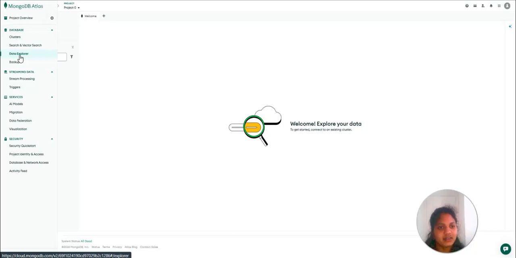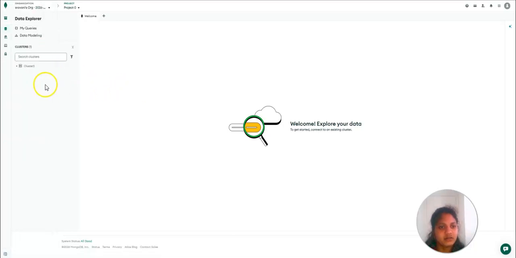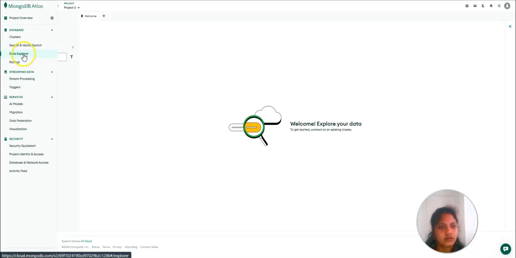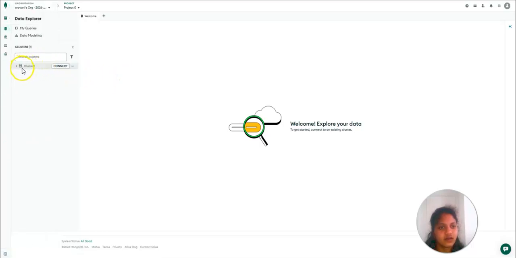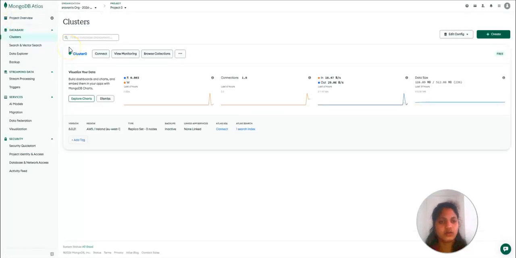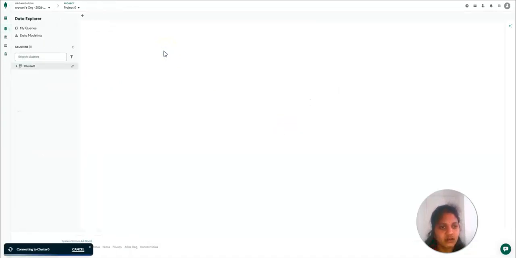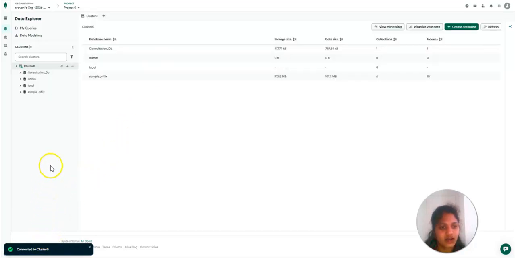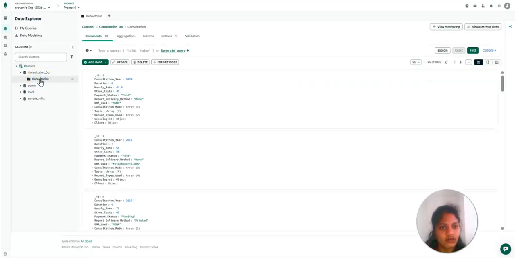So to work with my data set, in the data explorer here we can see the clusters. Now to work with my data set, I'm just clicking on browse collections here. Here we can clearly see a pop-up which is connected to the cluster. This is my database, which is Consultation DB, and if I click on that, we can clearly see that 1K, I mean 1000 documents, are already imported here.